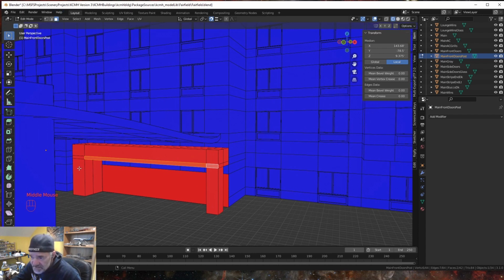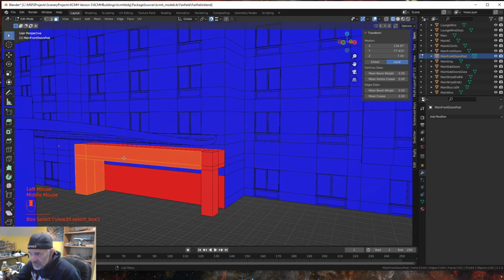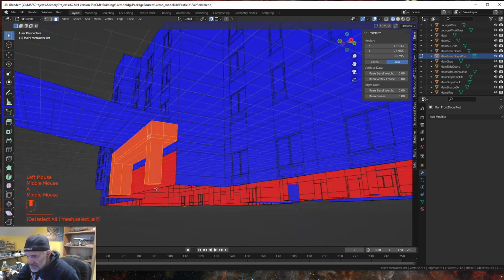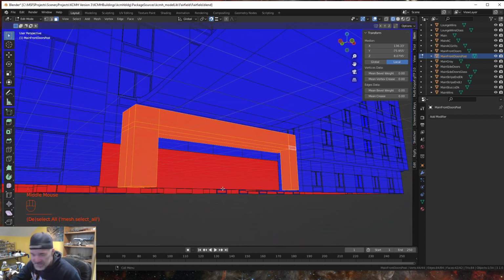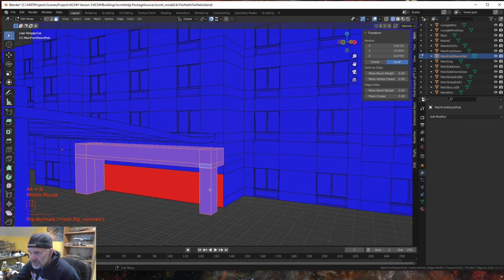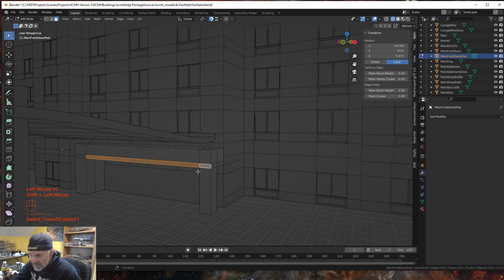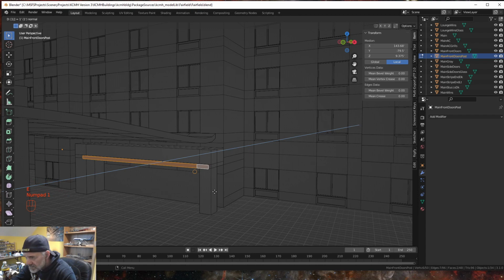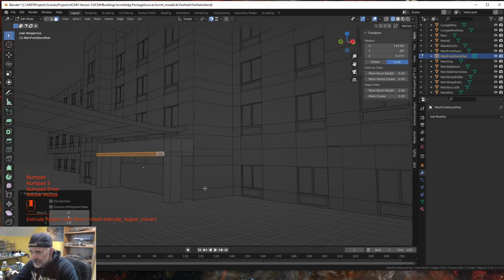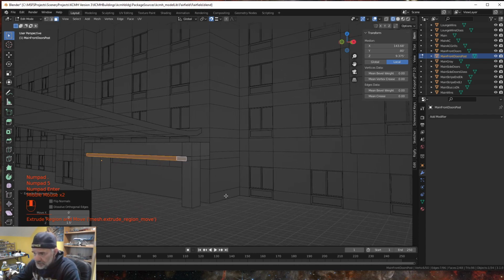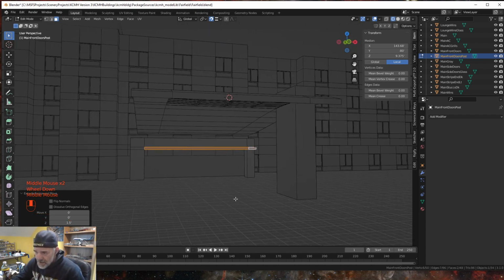So let's go to face select. Select all the faces, because they all need to be flipped. Alt N, flip. All right, now our extrude will work correctly. So let's select this face and extrude 1 foot. Let's go 1.5. There, like that. All right.